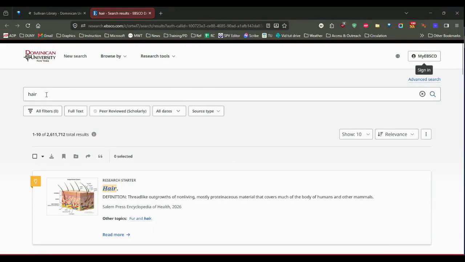Under the search box and above the number of total results are 5 buttons: All Filters, Full Text, Peer Review, Scholarly, All Dates, and Source Type. The last 4 buttons are basic filters that will help you reduce the number of results to a more manageable number of relevant items. Clicking the Full Text filter button limits your results to records that are connected to an entire article or book that you can read immediately.